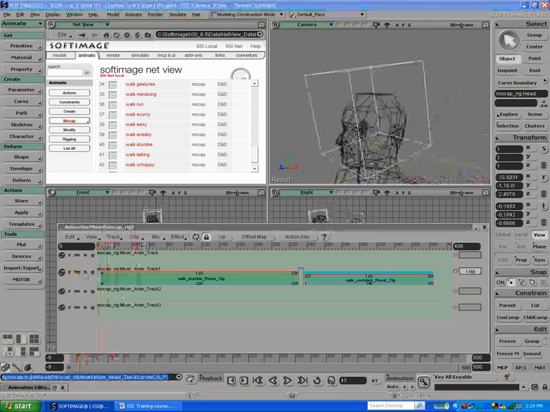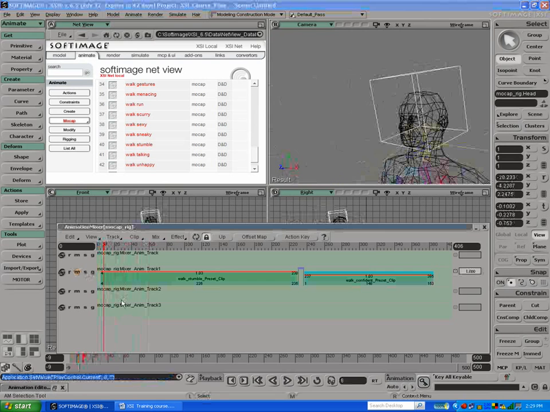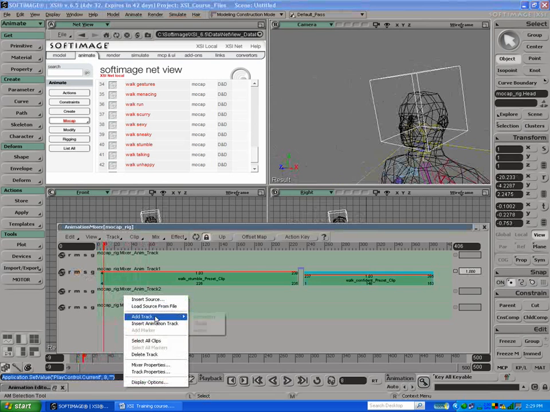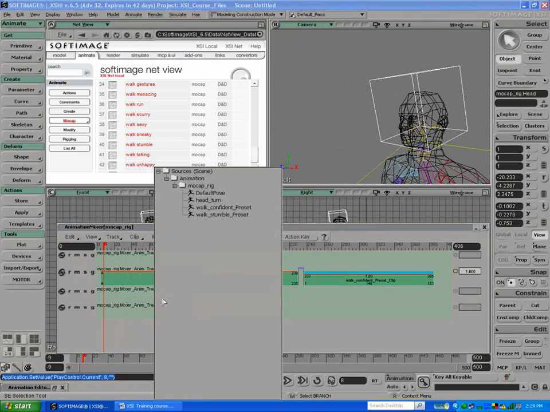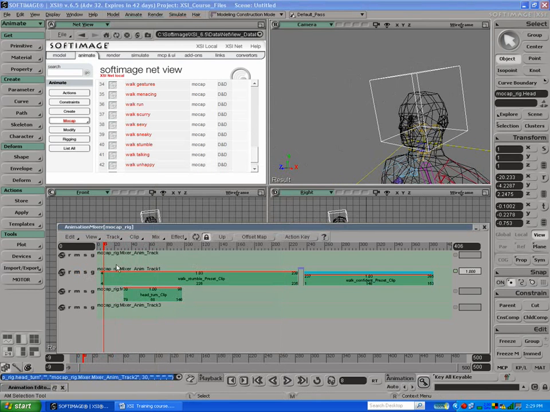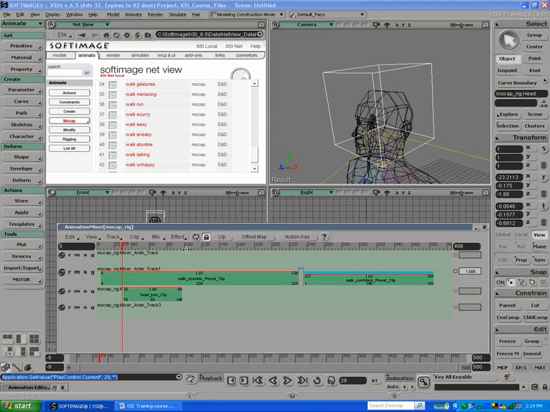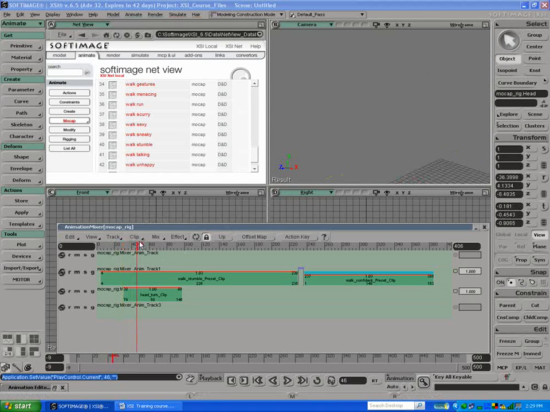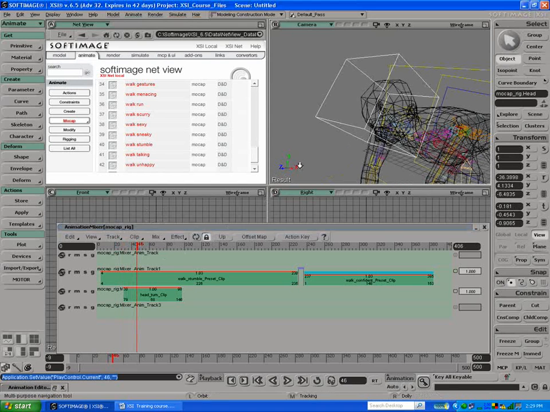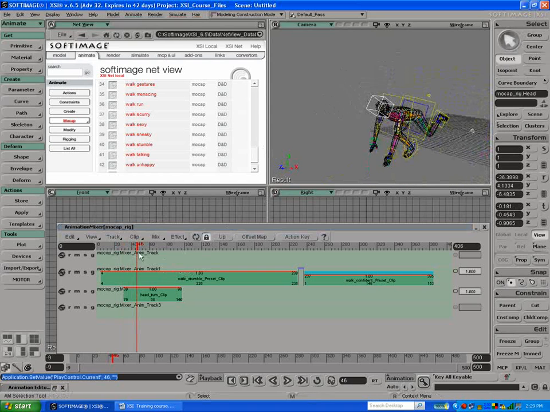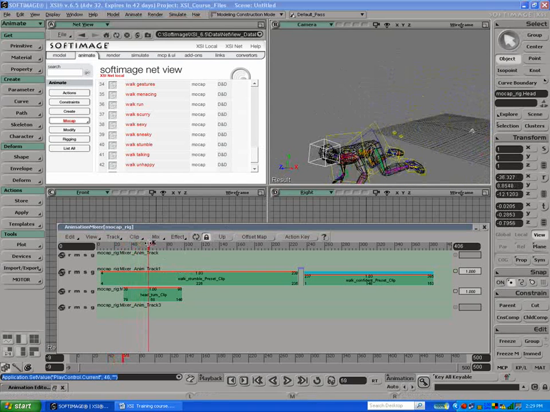Head turn's gone away. So now what we'll do is just go in here, add track. So insert, you can do insert source. You can see here head turn. And now find a good frame. It's actually, as it's falling, the head is turning slightly. You'll see it with or without the head turn.